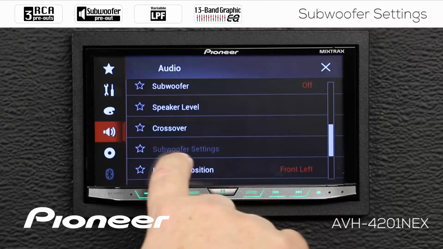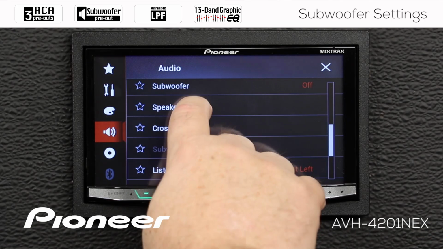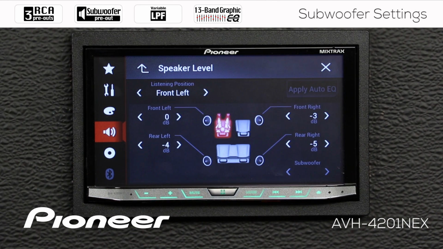My subwoofer settings down here, can't get to them, they're grayed out. That's because I have the subwoofer output switched off. Also, when I go up to my speaker level here, I can adjust the 4 speakers in the car, front and rear, but I have no adjustment for the subwoofer output, and there's no subwoofer represented in this graphic here. So I've got a problem with the subwoofer and we need to fix it.